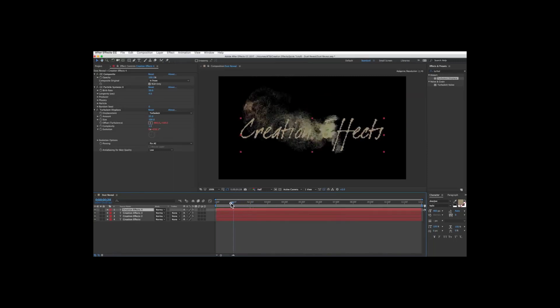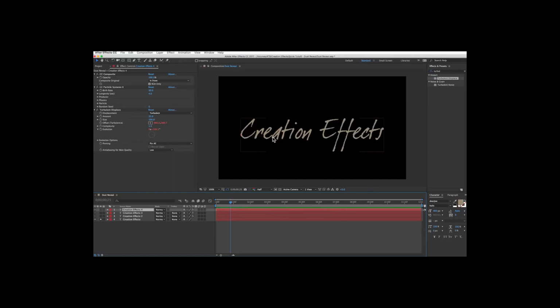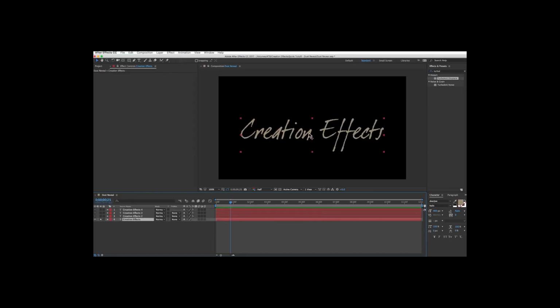We're almost done here. We still have to animate the text to reveal itself with the particles. So you can see these top layers are just the particles, and the bottom layer, when I isolate it, is just the text. So we can reveal the text with a linear wipe effect. And set the feather to about 50. And then all we have to do is animate the transition completion.